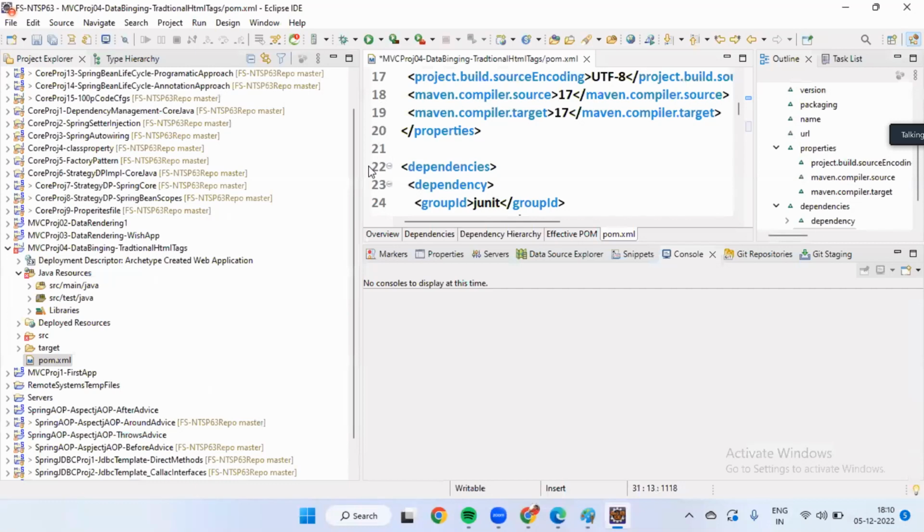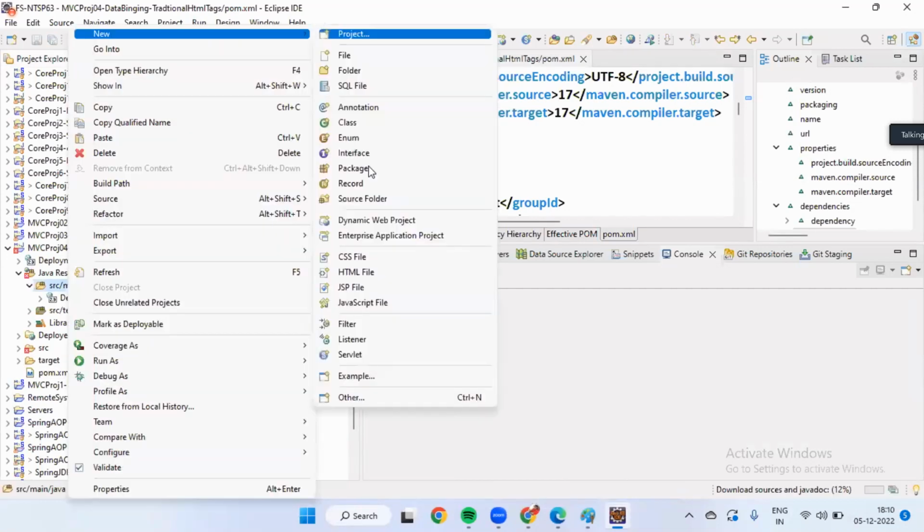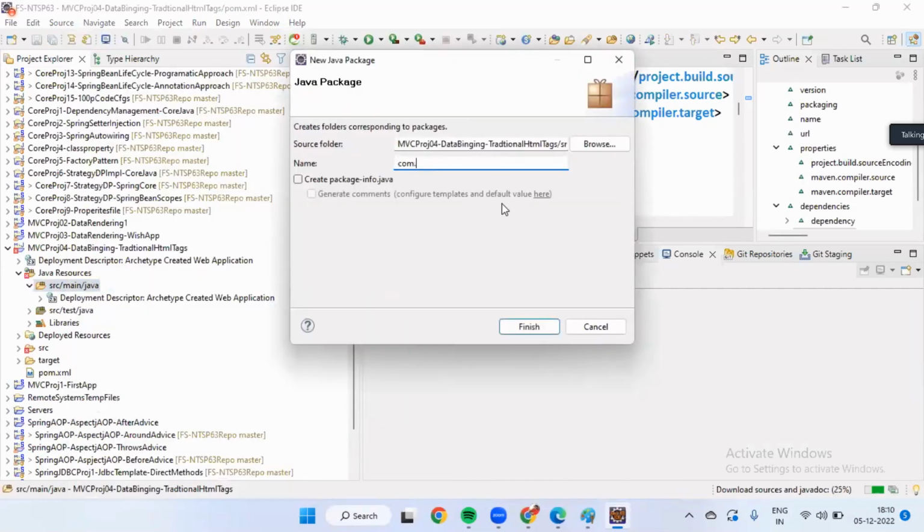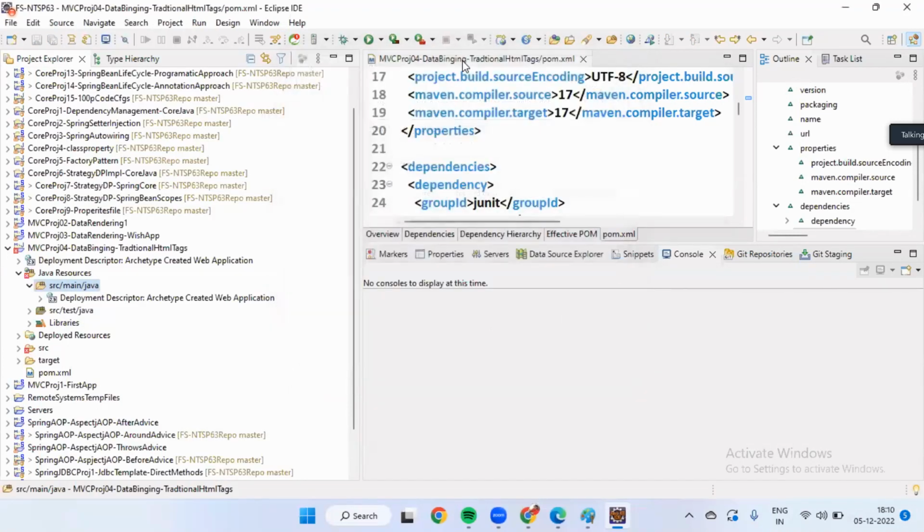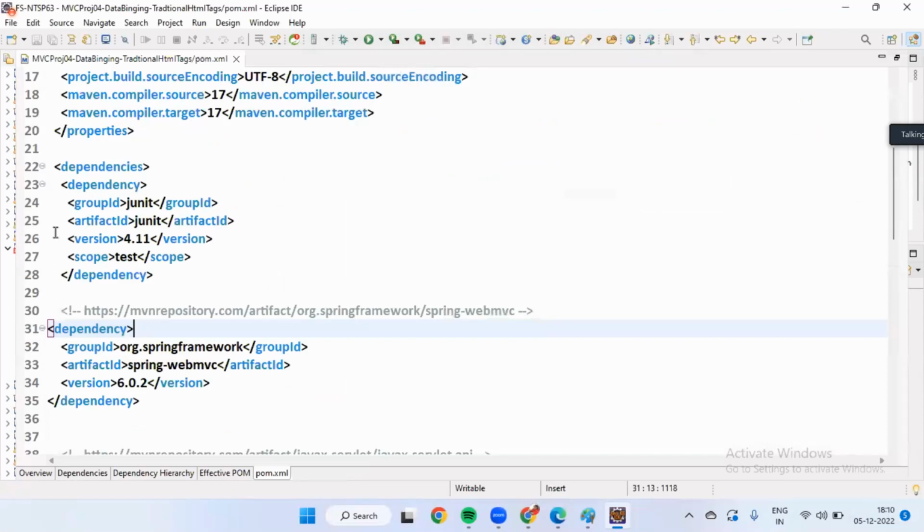Right click, guys, new package, com.nt.control. Oh, JUnit is copied. So bad.